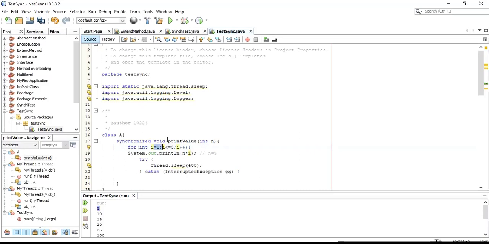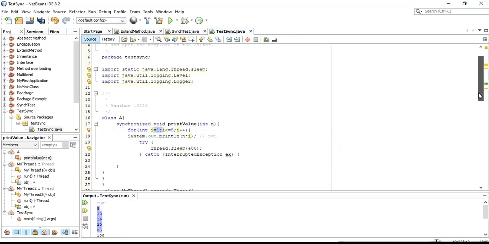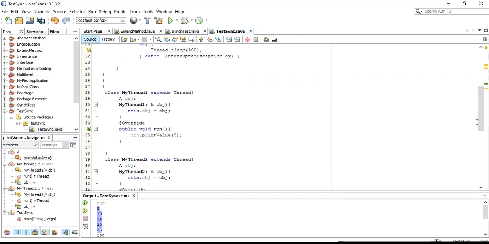Then the I value will be incremented. I value will become 2. So n times I will be 10. I value will again be incremented to 3, 4, 5. So we are going to print up to 25. Then the myThread1 class will be done with the execution. Then it will go to the myThread2 class.